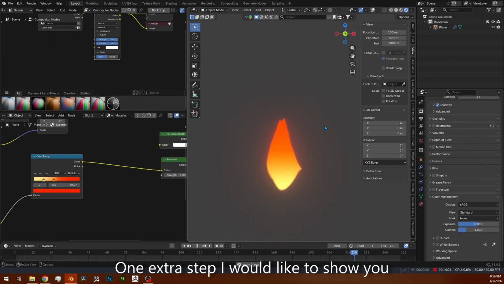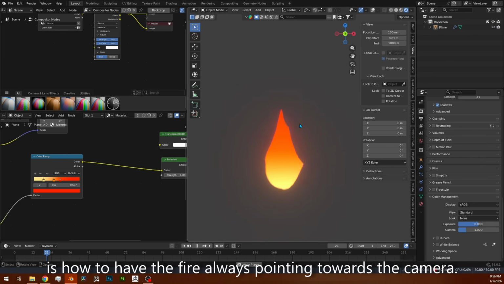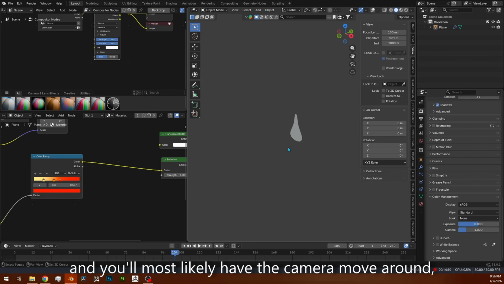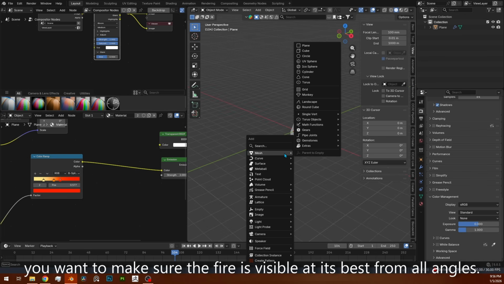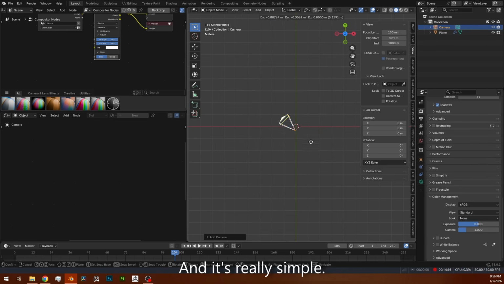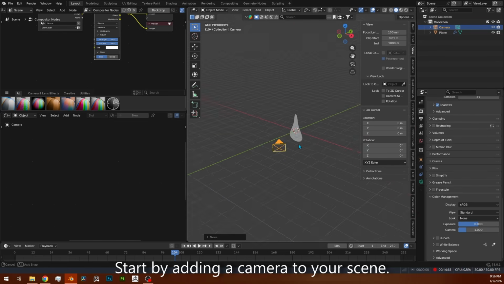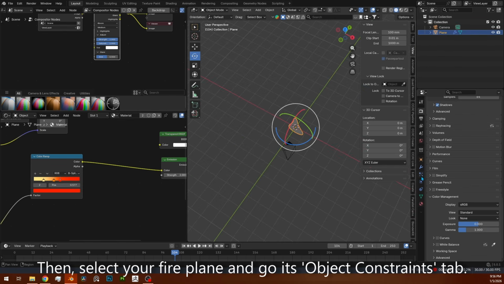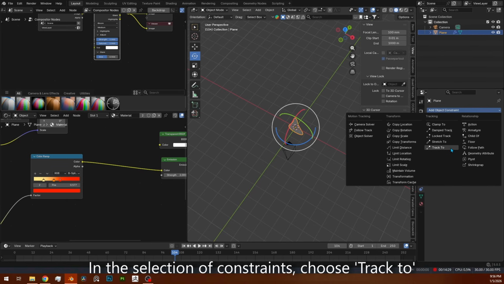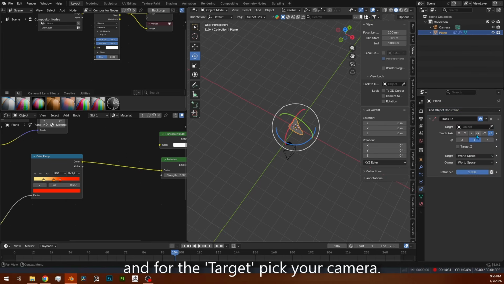One extra step I would like to show you is how to have the fire always pointing towards the camera. You see, since this is a 2D plane and you'll most likely have the camera move around, you want to make sure the fire is visible at its best from all angles. And it's really simple. Start by adding a camera to your scene. Then select your fire plane and go to its Object Constraints tab. In the selection of constraints, choose Track To. And for the target, pick your camera.